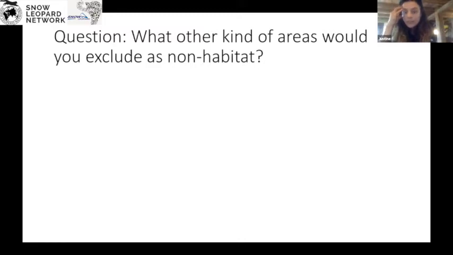Ranjana, great point. Areas with elevation greater than 6,000 meters. Yes, often snow leopards don't travel up to that area, and we might know from occupancy in our area that there aren't snow leopards higher than that. So we could put the disregard elevations all over a certain altitude and say that is non-habitat.